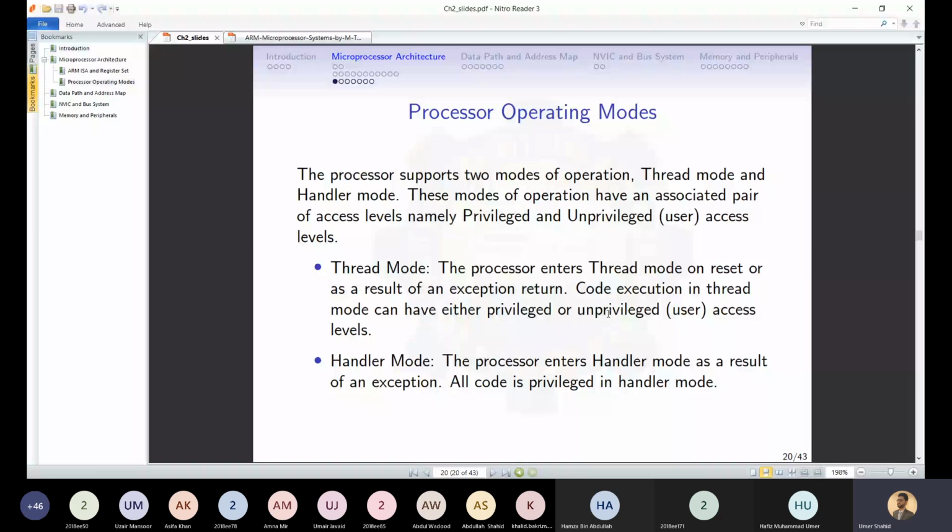Whereas handler mode is a special mode in which the processor enters as a result of an exception. Whenever an exception arrives, then whenever the NVIC is invoked, the processor will simply go to handler mode. And in the handler mode, you will always have the privileged access. You may update any global variable, you may update any stack, you may update any register, you may read from any register, but you need to stop that exception.